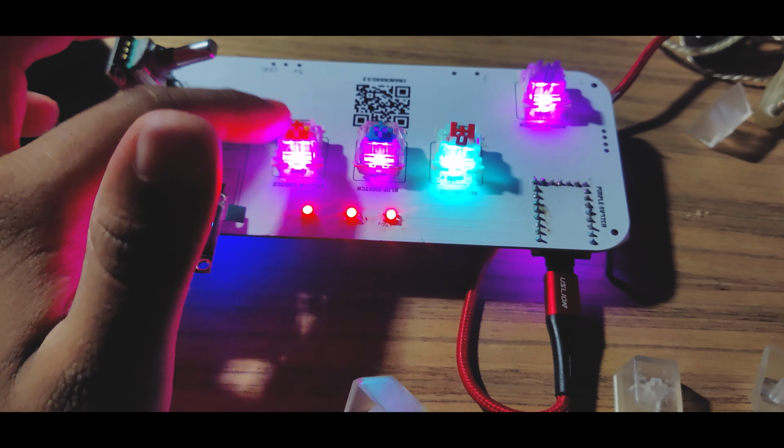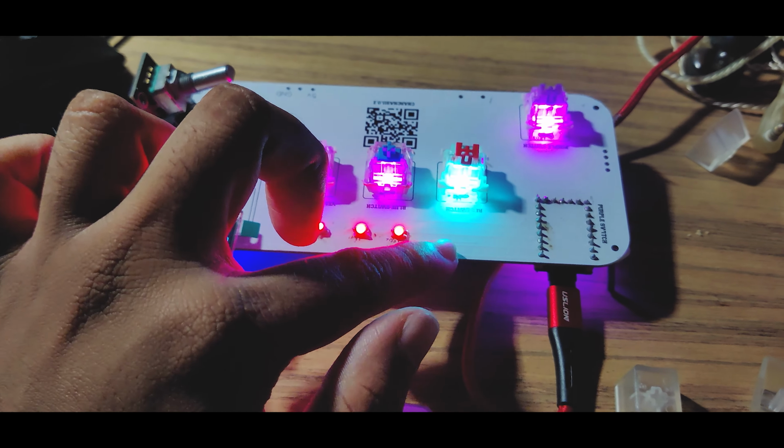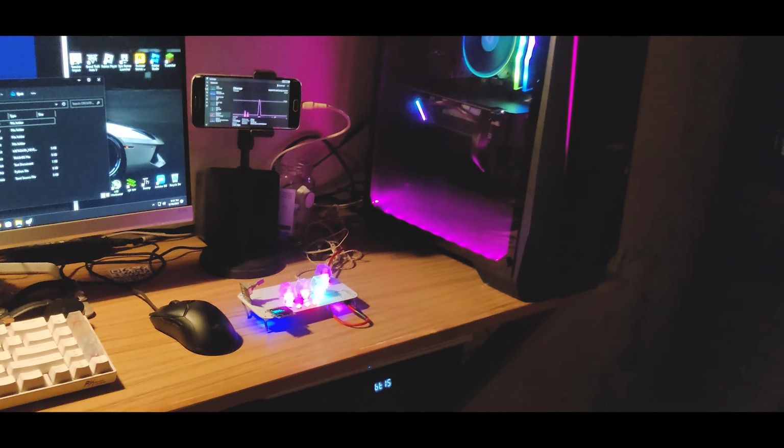This thing particularly has LEDs, and these are RGB LEDs.